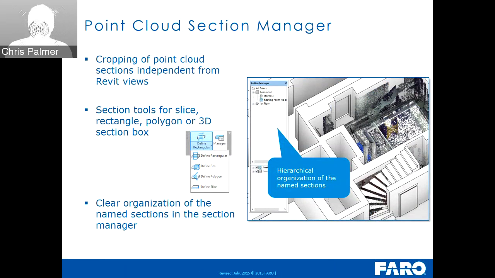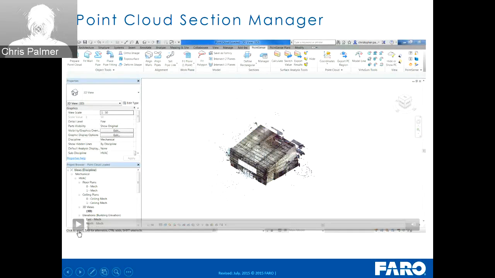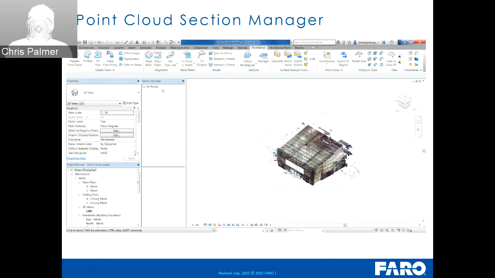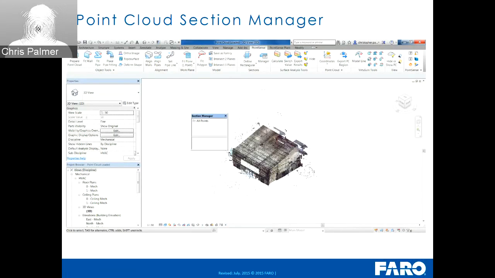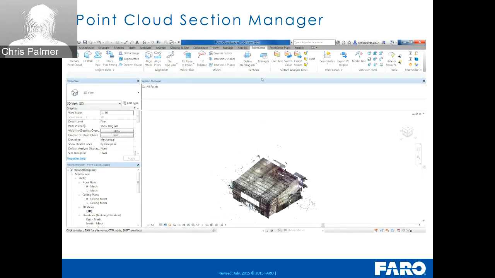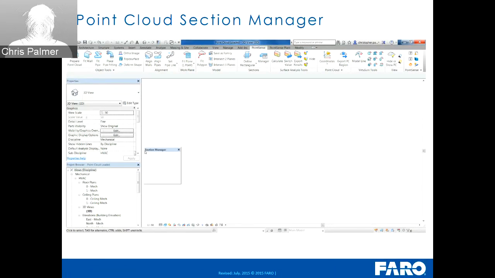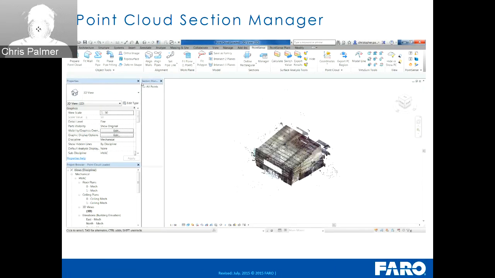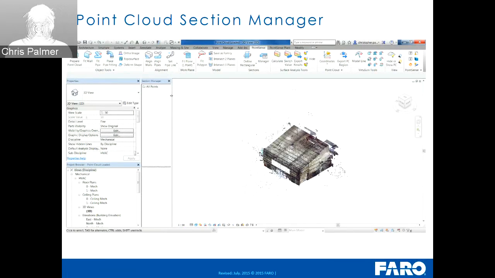So let's take a quick look at this video to go through this. You can see here what I've got loaded in is a point cloud of a small facility. I've just opened the section manager, and as you can see, we get this new pane visible on the left-hand side, which we can undock and put at the top of the screen, or move back into the side, or merge with the properties tab. Wherever we want it, we can move it around and edit it.